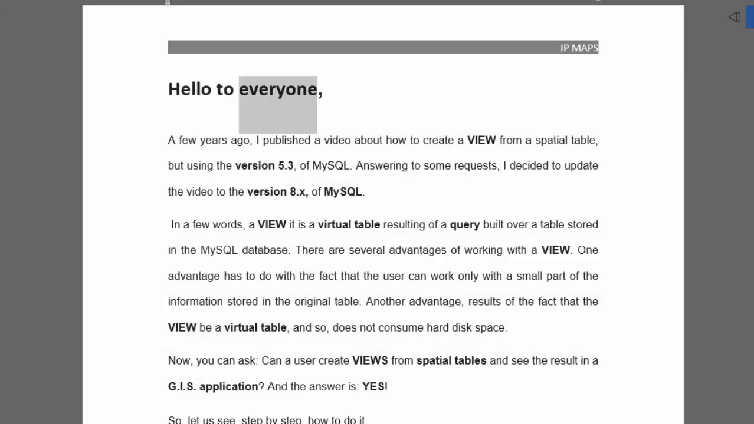Hello to everyone. A few years ago, I published a video about how to create a view from a spatial table, but using version 5.3 of MySQL. Answering some requests, I decided to update the video to version 8.x of MySQL.